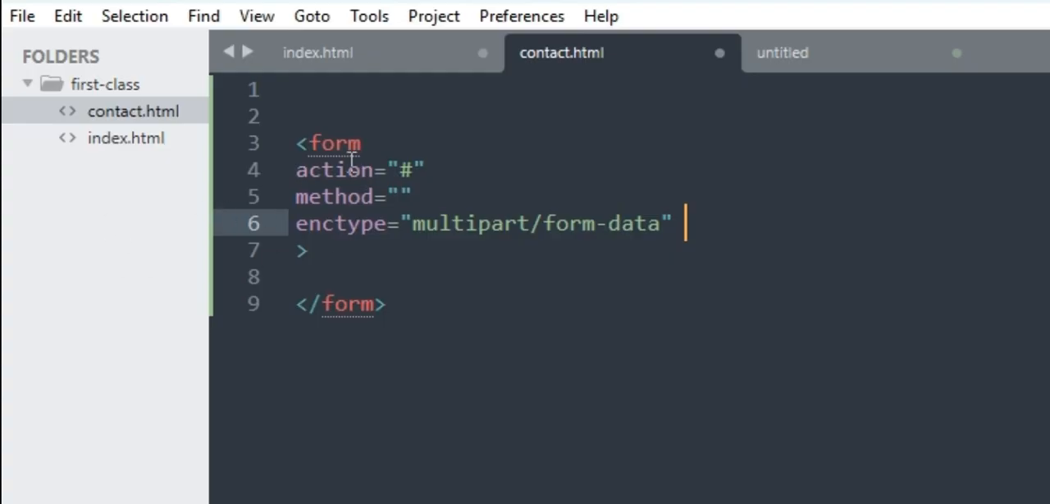Once you know these three attributes: action is the page where it will be processed, and method is for PHP or any backend programming language. So you have post, you have get, you also have other methods.